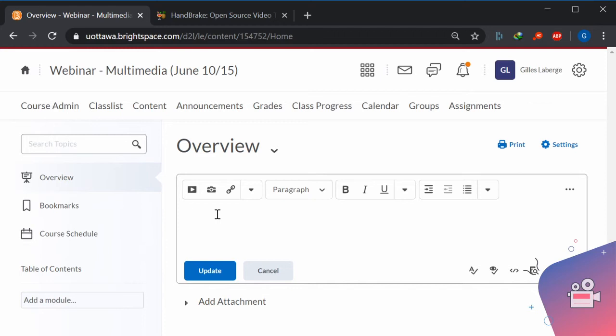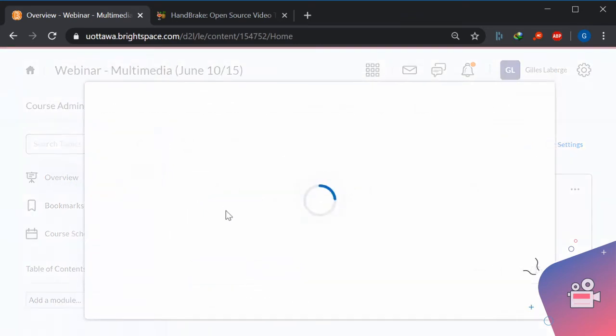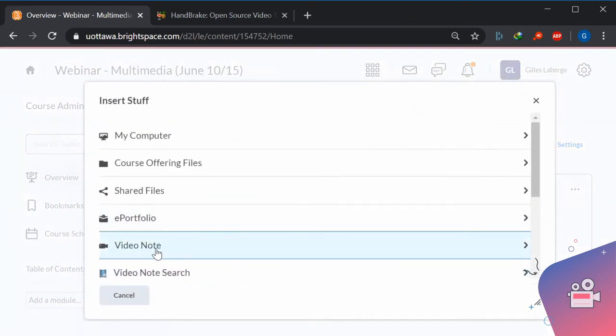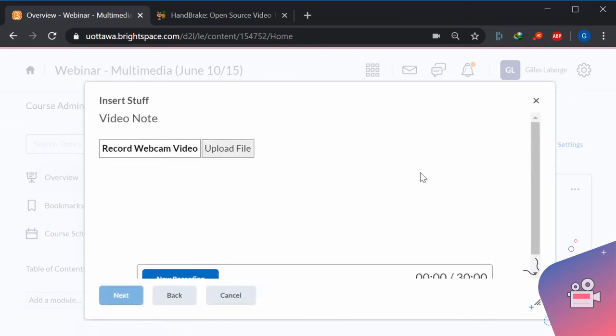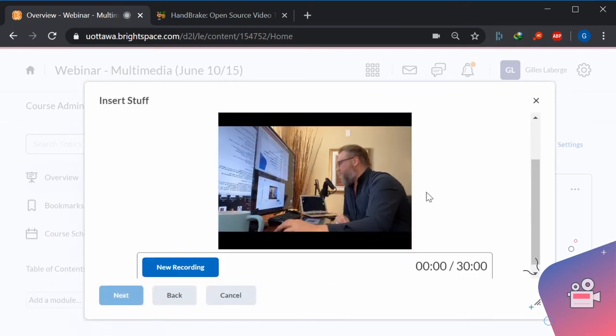But one thing that I wanted to show you was this one. If you click on the very first icon, the insert stuff, there is an option to create a video note. Now the video note, actually, you're going to see exactly what it does as soon as I click on it. This is exactly what it does.